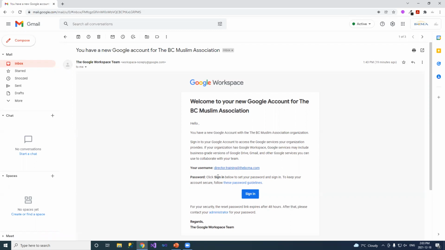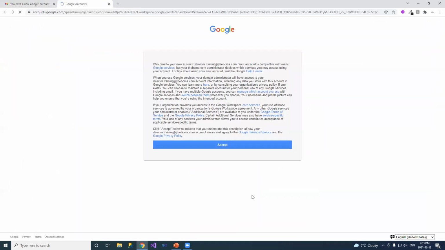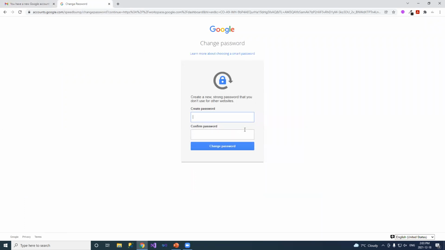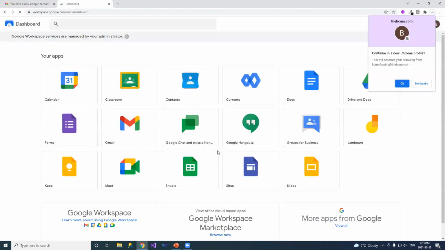Now, in order for the password to work, you just click on this blue button here. When you do that, you will see this screen. You accept it. And here it is going to ask you for your personal private password, which only you know. I'm going to use something very simple: 1, 2, 3, 4. Once I change the password, it is going to ask me whether I want to create a new profile. This is something from Google Chrome. If you want it, you say okay. If you don't want it, say no. So I'm just going to say no.